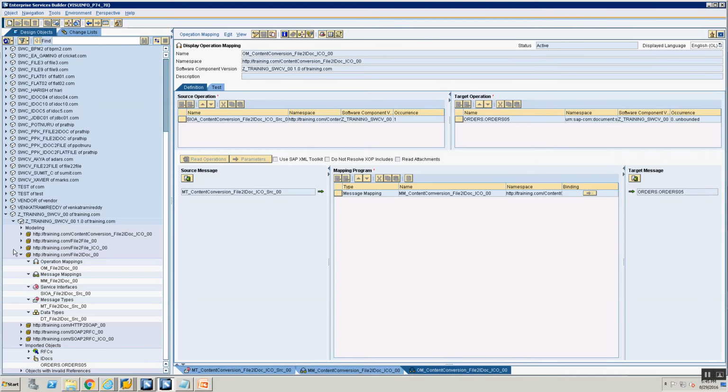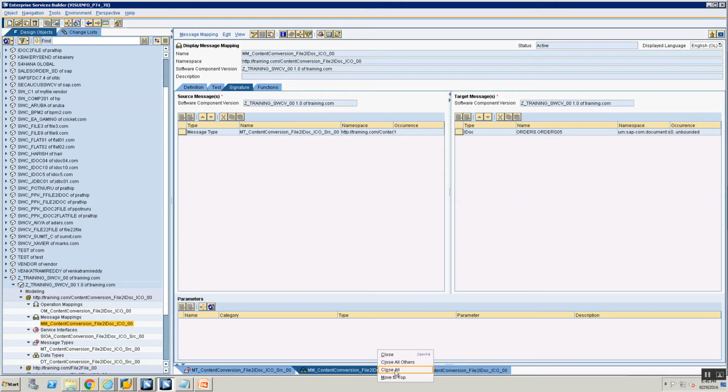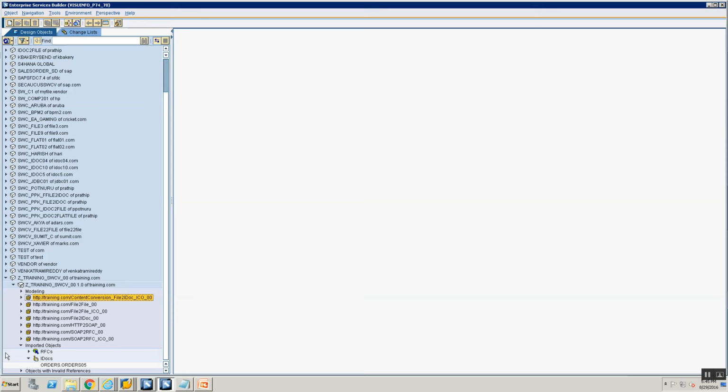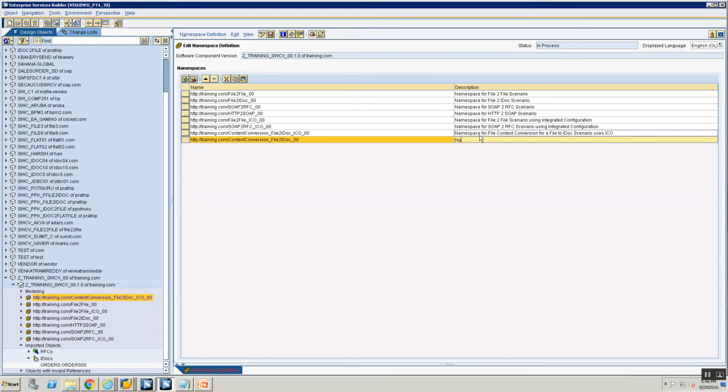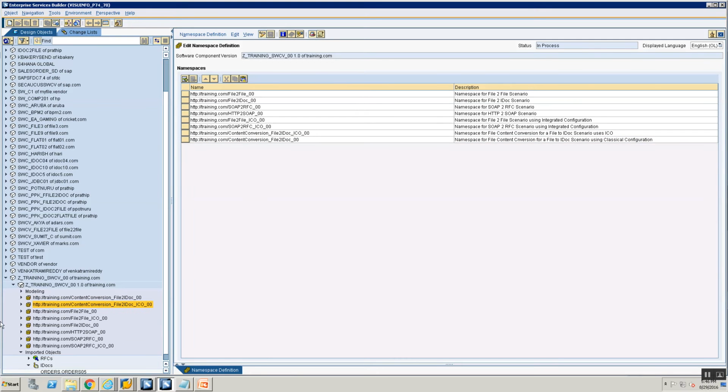So let's get started. All right, so I'm going to close all. I'm going to minimize this namespace, and now I'm going to create a new namespace and call it training.com/content conversion_file to IDoc_00, and I'm going to say namespace for file content conversion for a file to IDoc scenario using classical configuration. Okay, and I'm going to save my namespace.